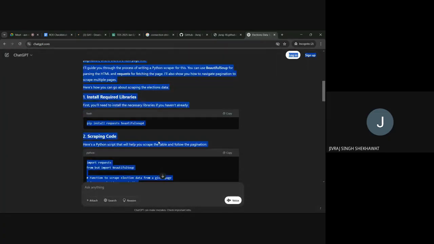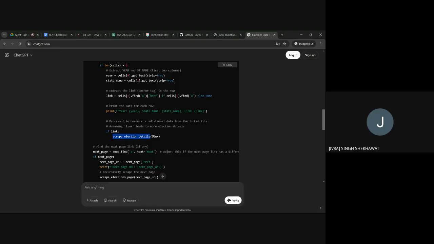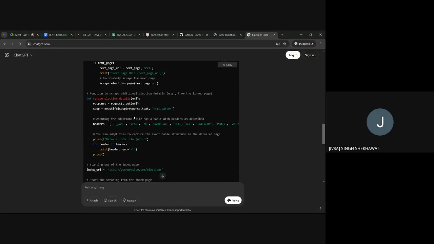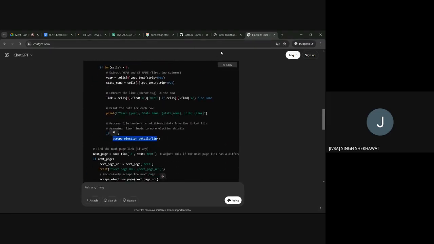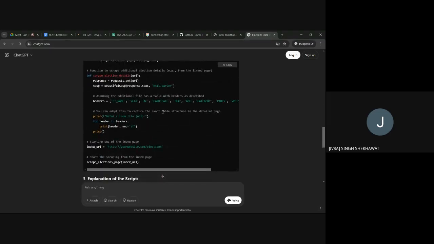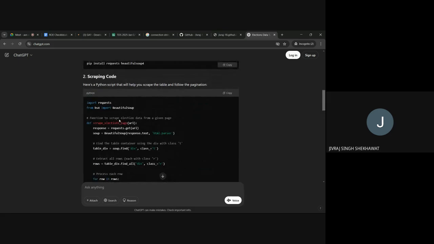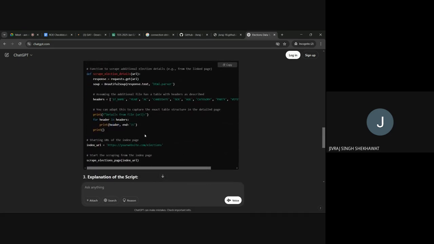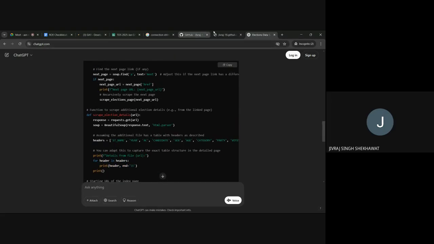So the state name has a link inscribed in it, and after that it is executing this function, state election underscore details, and here it is passing the link. So it is passing the correct link, and this is the header, and then for header in headers, print header. Instead of these print statements, you would have to replace them with saving it in a pandas data frame. That's also something that should be part of the prompt itself.